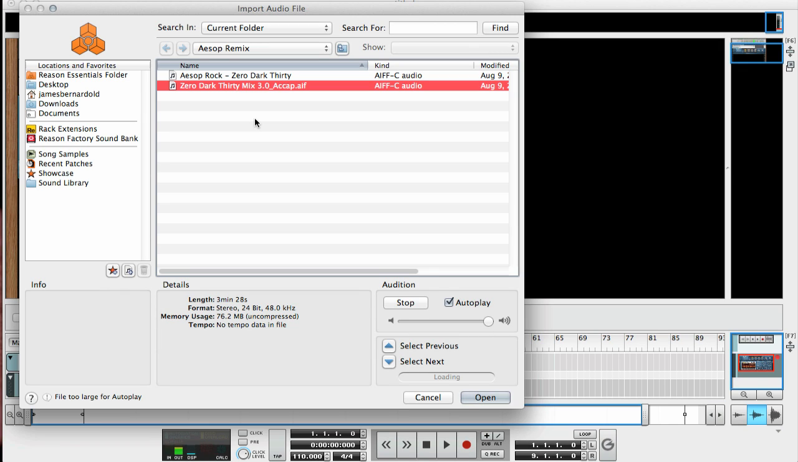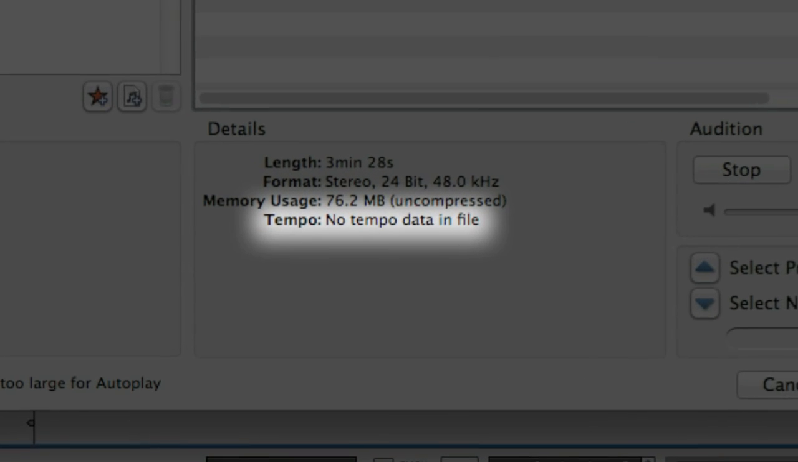Here I have an acapella of the song 0 Dark 30 by Aesop Rock off his latest album, Skeleton, which you can check out and purchase using the link that is in the info for this video. When I was sent this acapella, there was no BPM info, so I'm going to have to figure that out.